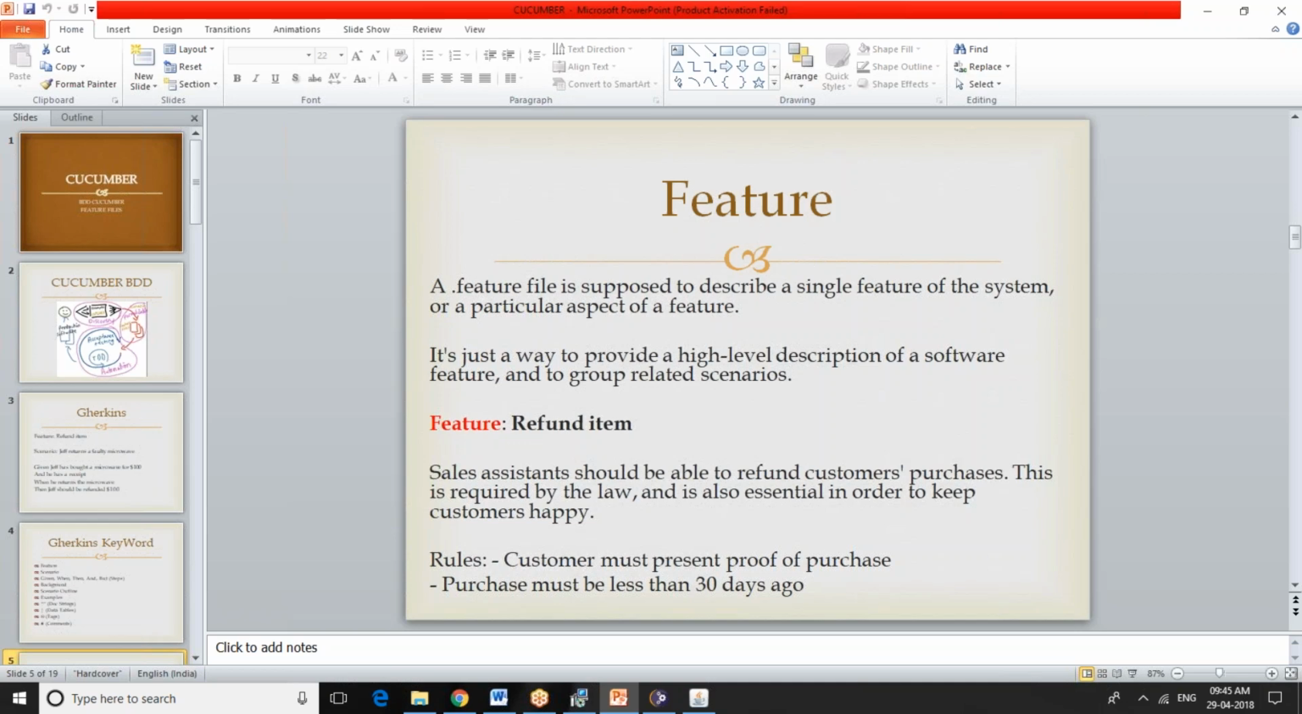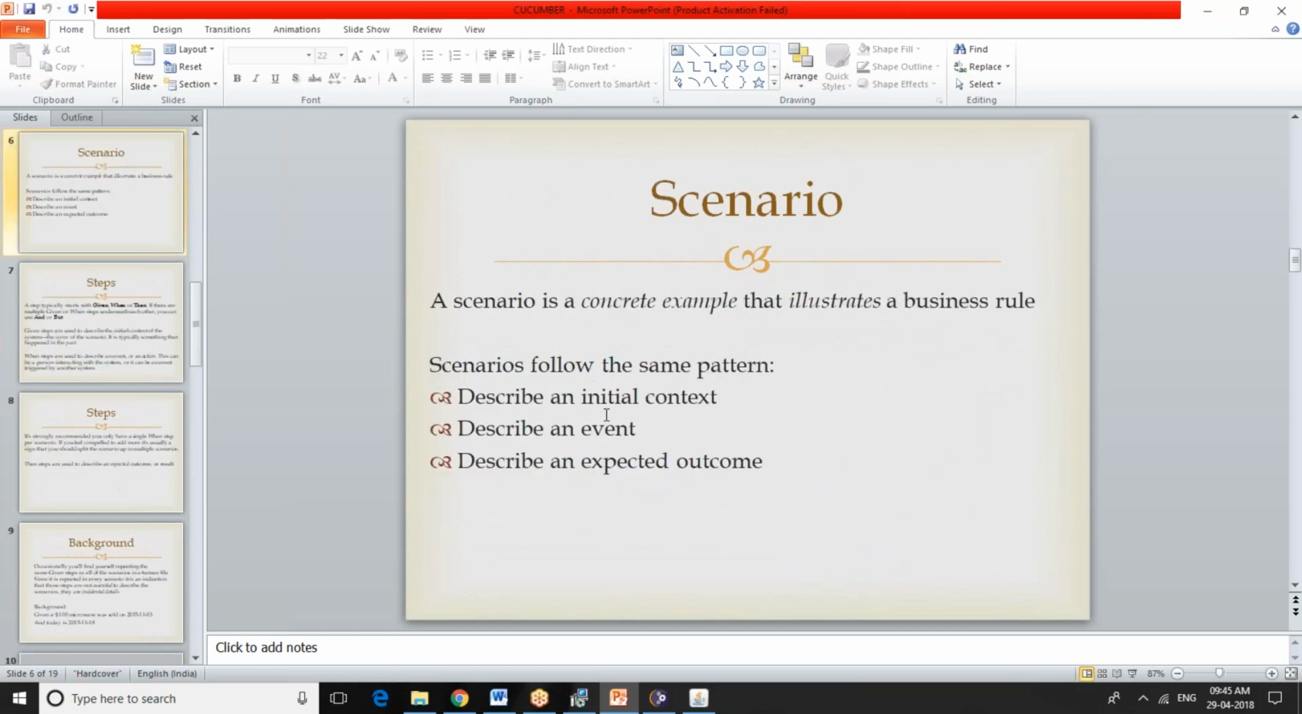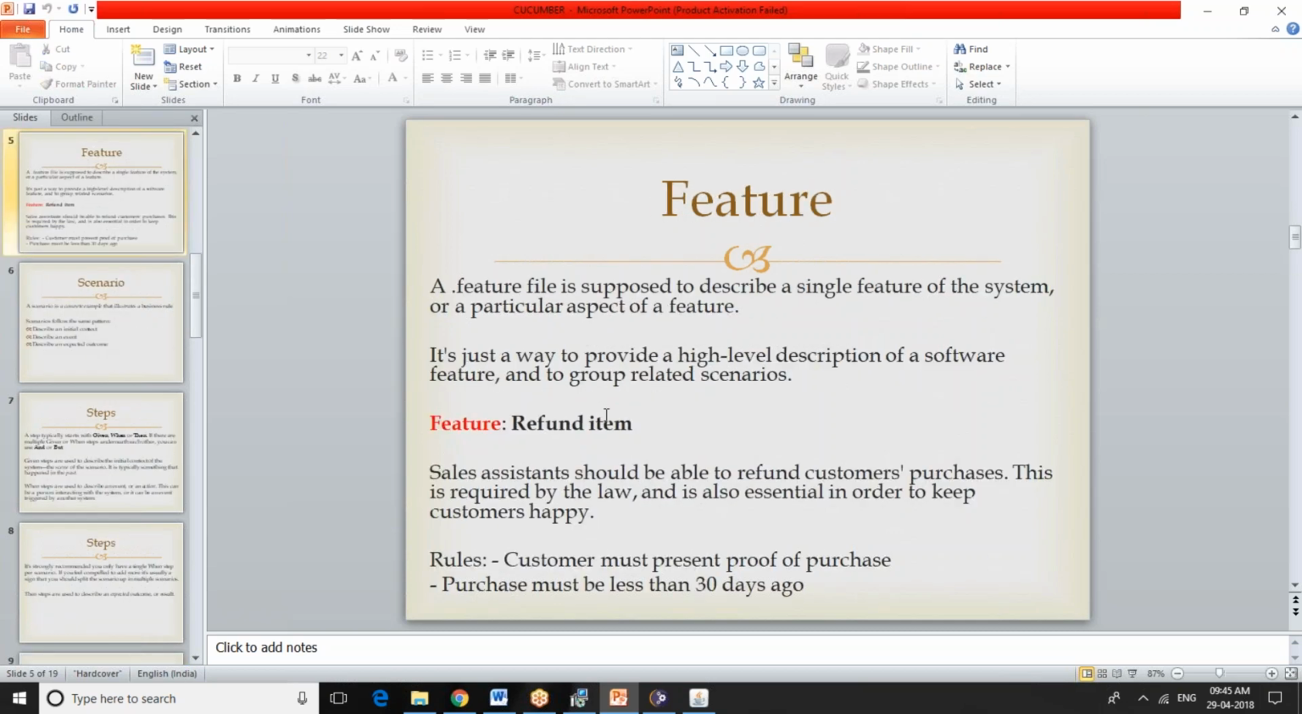So the installation is happening. Let me just get on to the next slide. So here, when you consider features, feature is like the title of your feature file. Your feature file will have the title feature, under which you will write a statement about the feature, login feature, refund item, register. You will have different functionalities. All those functionalities are termed as features. And under the feature, you will have collection of positive and negative scenarios.